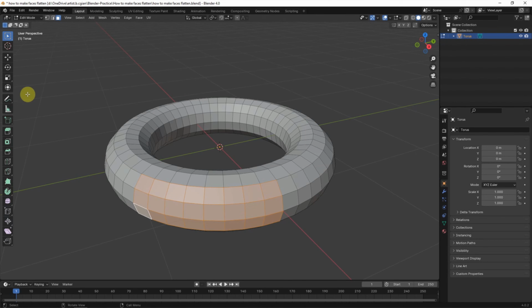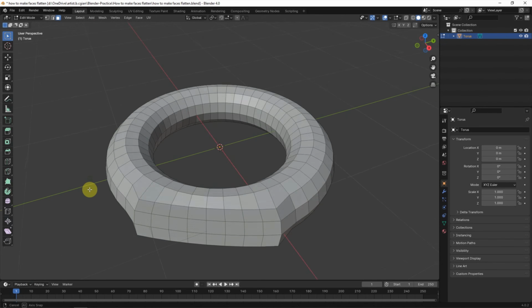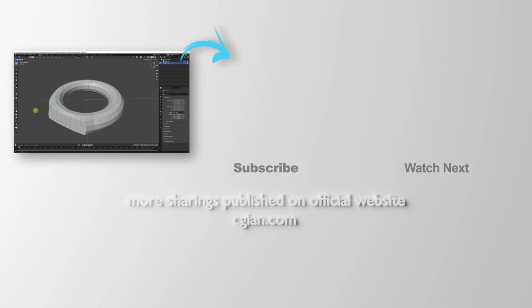I will use the Scale tool, so I press the shortcut S to use the Scale tool and click it. And then we can get the Resize panel, open it. In the orientation, we can switch to Normal. In the scale itself, we can adjust it or type it to 0. So we can get the flattened faces.